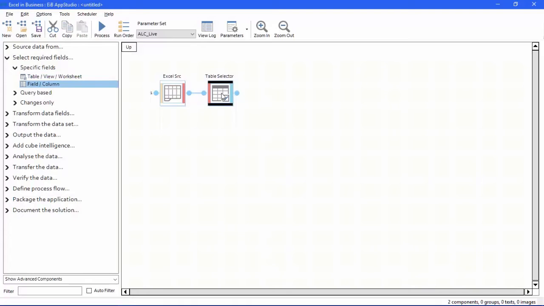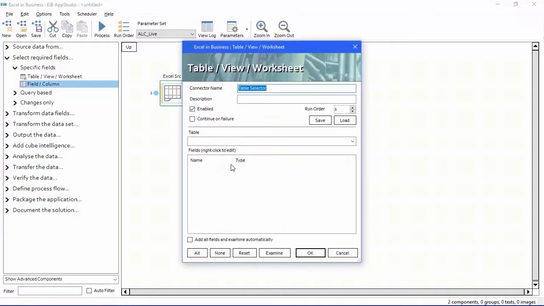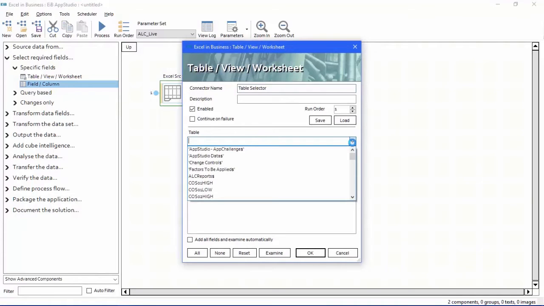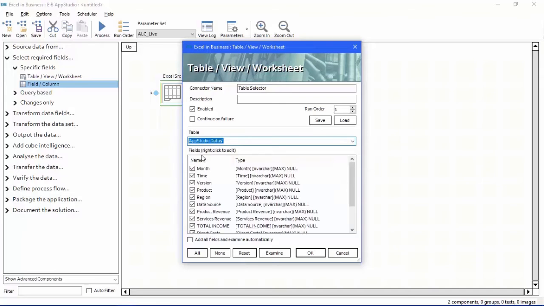If I double click that, that now joins that table, and I can resize this. I can make this application design look nice and make it stand out, and I can change the comments here if I want to, say, pick worksheet. Now if I double click on here, it loads the Excel workbook, and if I click on table, it will show me all the items underneath it. So I now know that I want the worksheet called AppStudio data, and it will now pick out all the items in there.